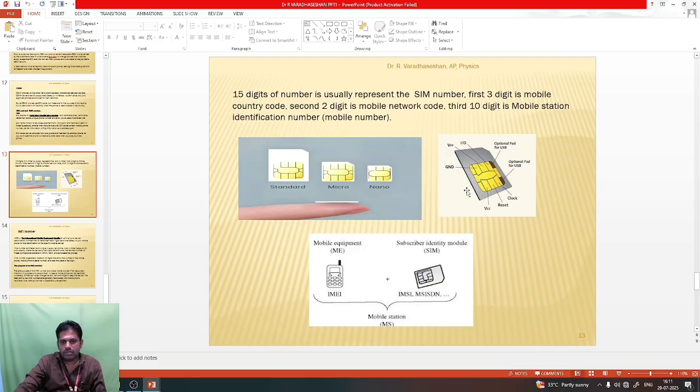Look here, this is the schematic diagram of a SIM card and its components, or compartments. A SIM card is also a typical electronic component. Look here: ground, VCC, input/output, VPP, and the reset pin. This is an optional pad for USB. The configurations are given, so we can use them depending upon the application. When the SIM card is inserted into the phone, every port is connected to the respective connections. Then only it works. If any part is damaged, it doesn't work.